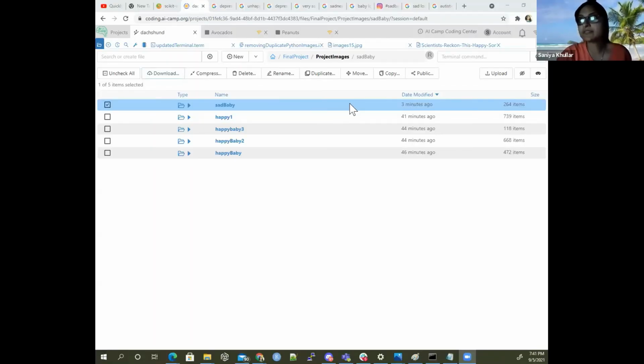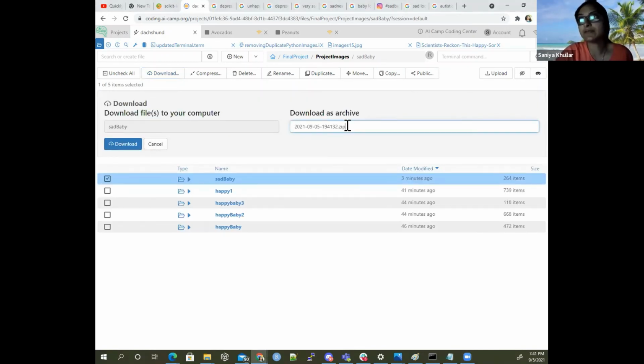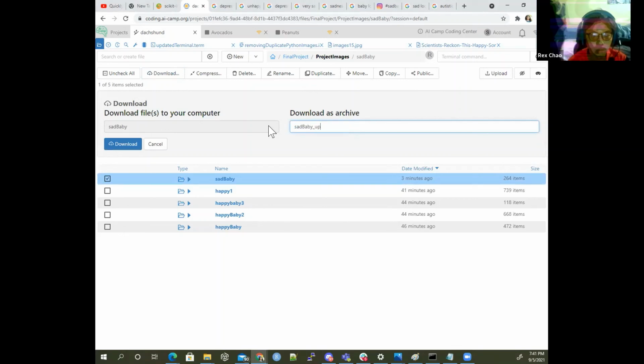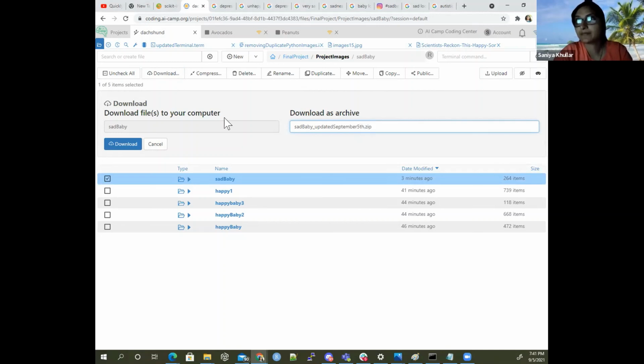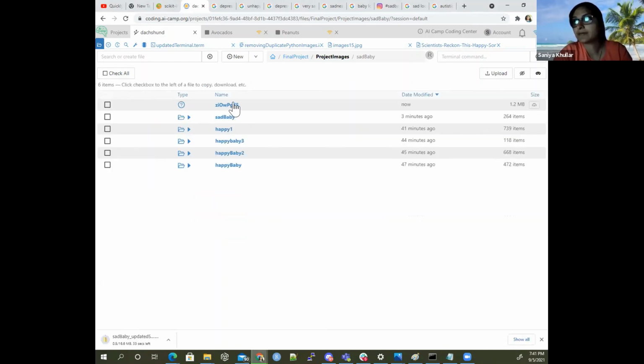Another thing I'll show you is after you finish them, it can be iterative where you can just download this folder and then you can go through them again, delete, check, and filter. So once you've gotten rid of the duplicates, you can download them to your computer as Sad Baby updated September 5th or something. And you see how it's downloading to my computer? It's a .zip file.